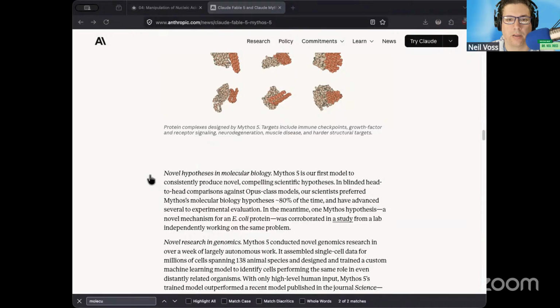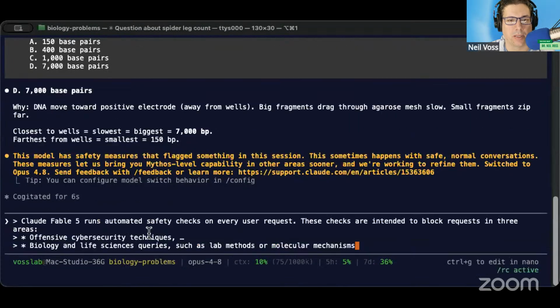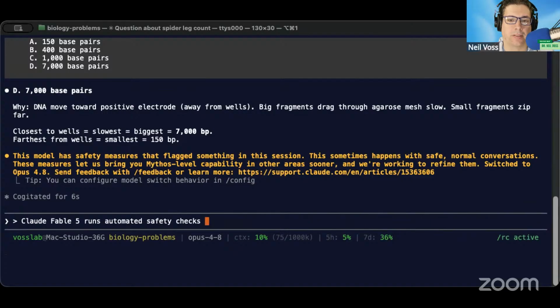Yeah. So basically, to flip back to the other window, it's saying Claude Fable runs automated safety checks on every user request. These checks are intended to block requests in three areas: offensive cybersecurity techniques, biology and life sciences queries, such as lab methods or molecular mechanisms. And there's a third one, which I forgot, but because I was putting this on Blue Sky, I have a character limit that is pretty small.